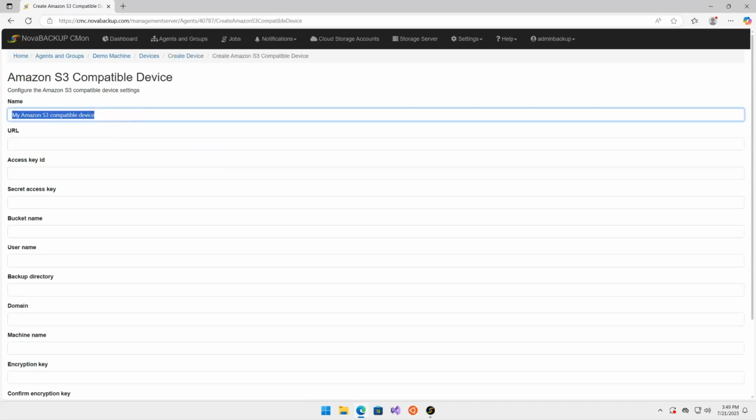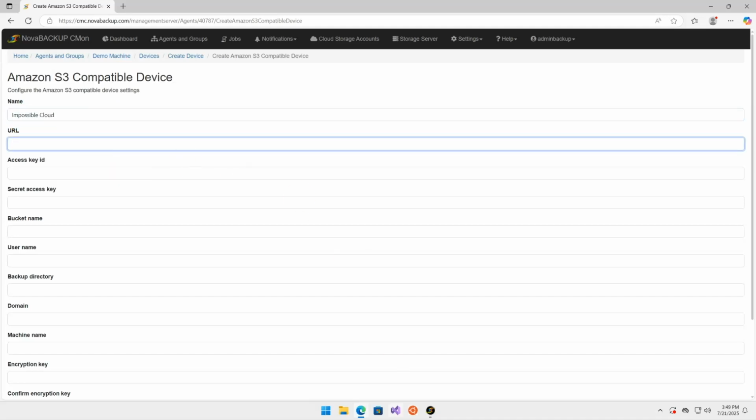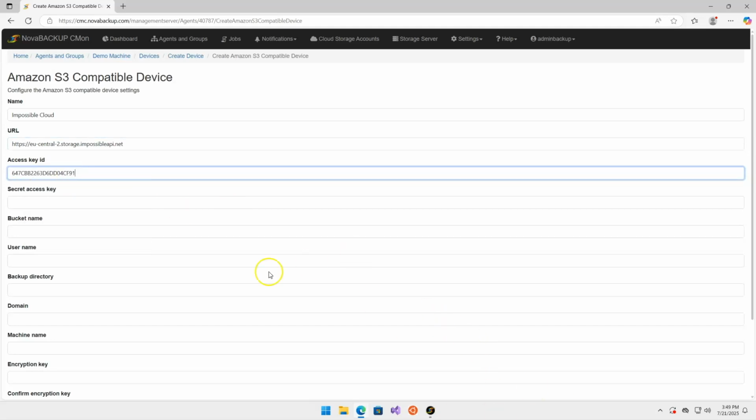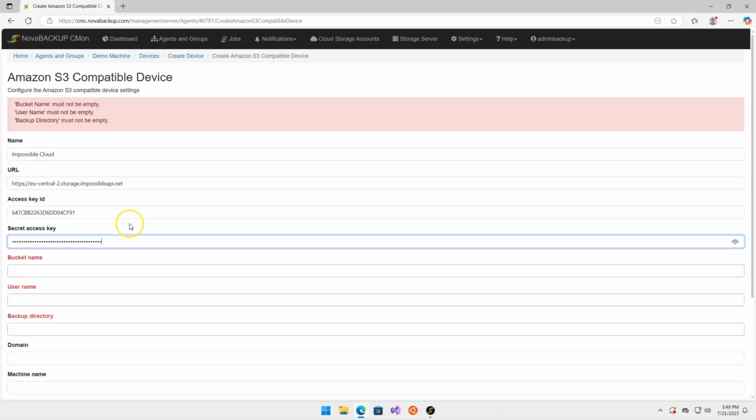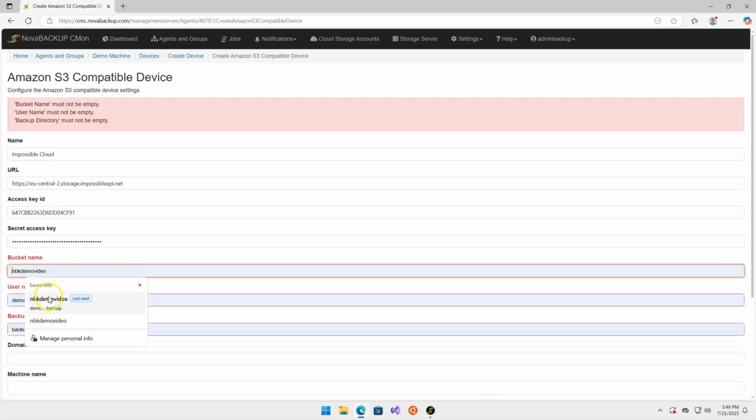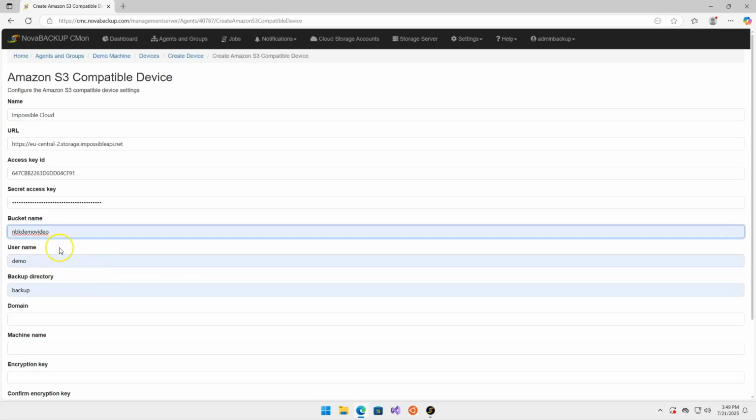And in here, let's just name it. We'll call it Impossible Cloud. The URL, this is going to be from the Impossible Cloud guide. You know, there's a couple different endpoints out there that you can use. I'm going to use this particular one that I've already set a bucket for. Then we'll put in our access key, our secret key, and in this case, the bucket name. Bucket name is going to be MBK Demo Video.